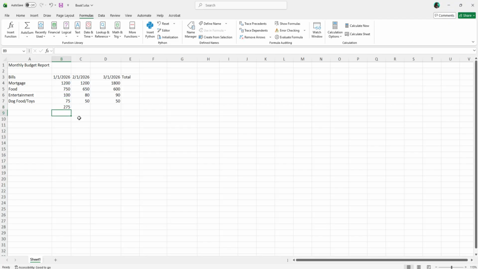Let's hit enter. And you can see if we subtract 1200 minus the numbers below it, it comes out to 275. So that is a quick guide on how you can use subtraction when building a subtraction formula on Excel.